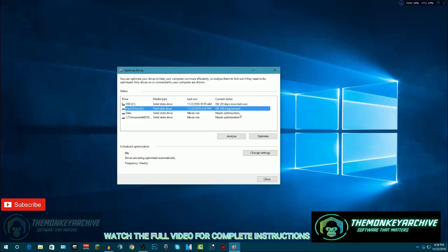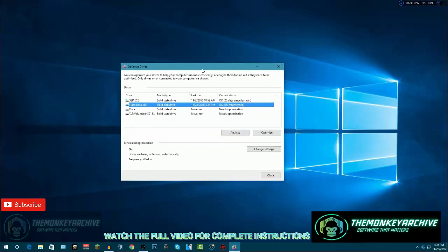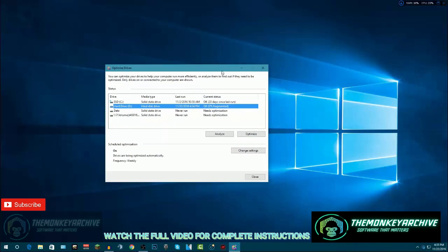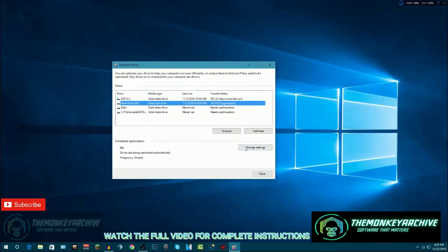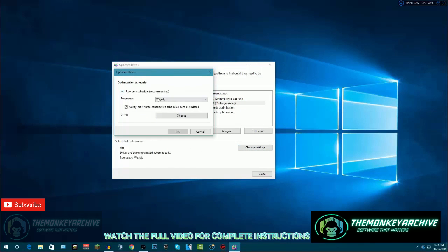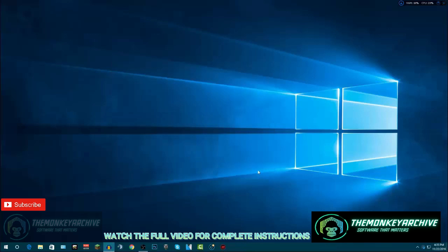Mine's already been defragmented with another software, so it didn't take as long. But if yours hasn't been defragged in a long while, then it's probably going to take longer. But once it's done defragging, you're done. Go ahead and go to change settings, and I recommend you change it to weekly, so it does it automatically. Optimize schedule, weekly, and it'll greatly increase your computer's speed.